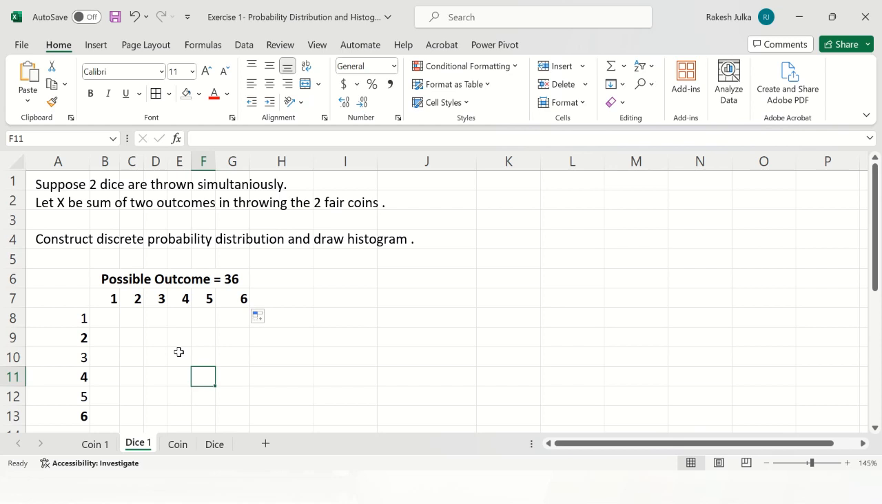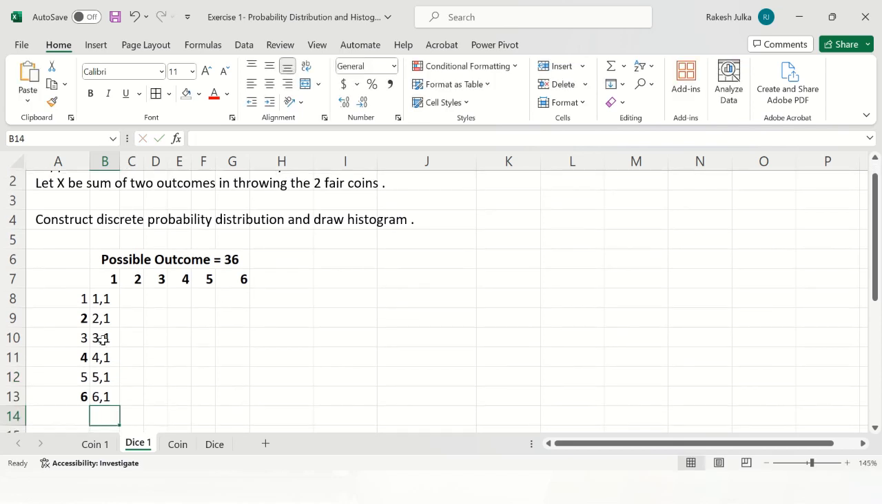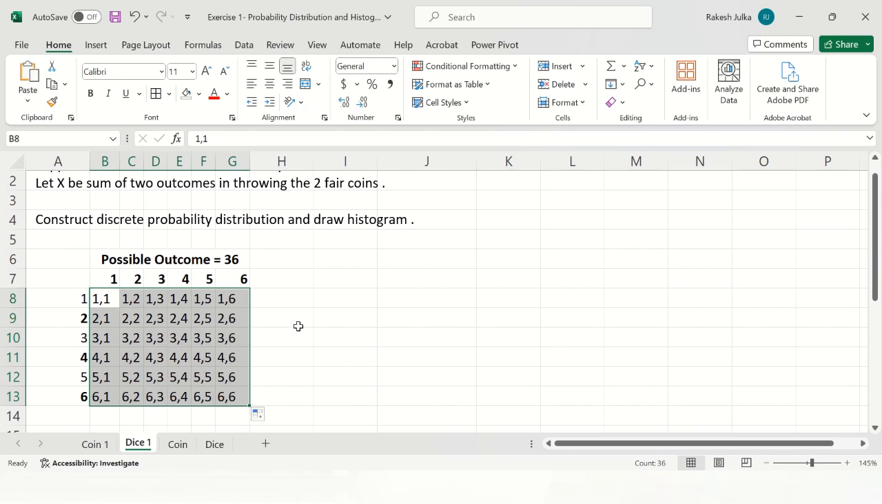Okay. So now, what are the possible outcomes? There are two dice. So dice 1 is there, dice 2 is there. Let's start with 1 comma 1. This is the first combination, 1 comma 1, and second will be 2 comma 1, then 3 comma 1, 4 1, 5 1, 6 1. So these are the combinations for the first. If I select all these 6 and drag towards right, what happened? There are around 36 maximum possible outcomes that can occur.